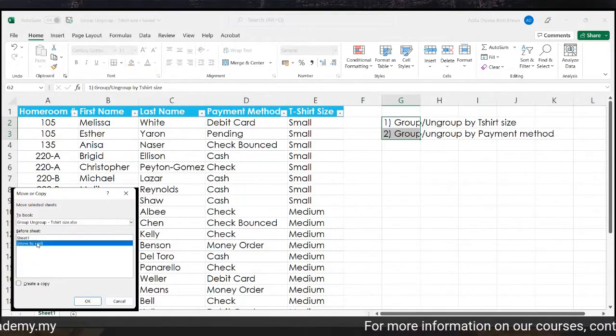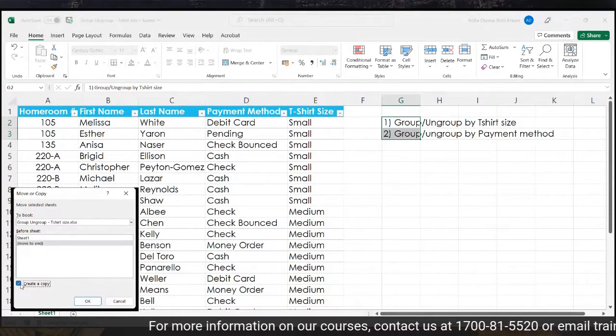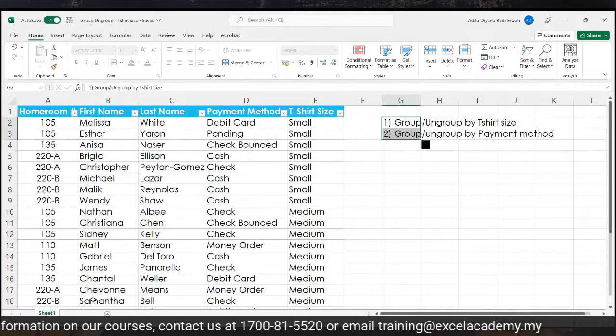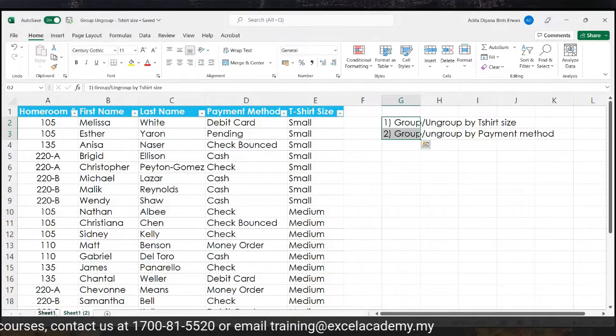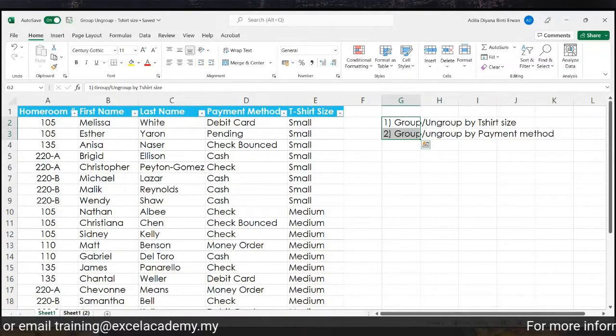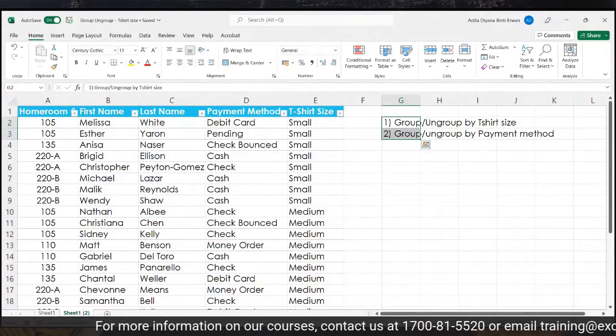Click on move to the end and then tick on the box of create a copy. So that is how you want to duplicate a worksheet. When you click OK, there's now two worksheets which are the same, because you have duplicated into another worksheet. So for sheet 1, I will use it for t-shirt size, and then sheet 1 in bracket 2, I would use it for payment method.